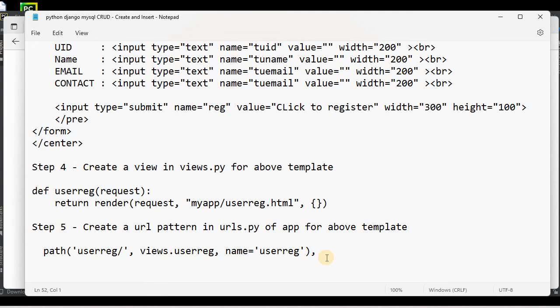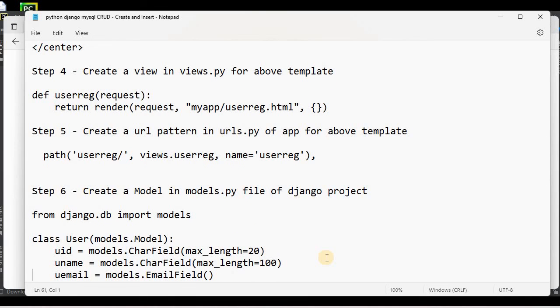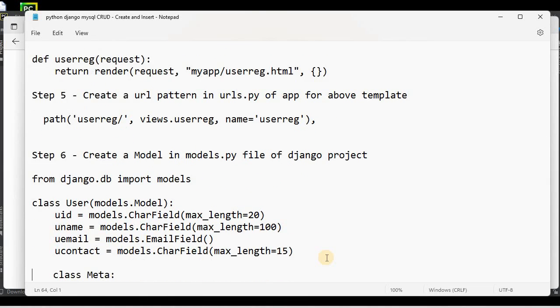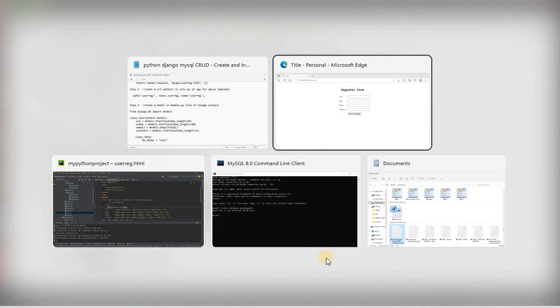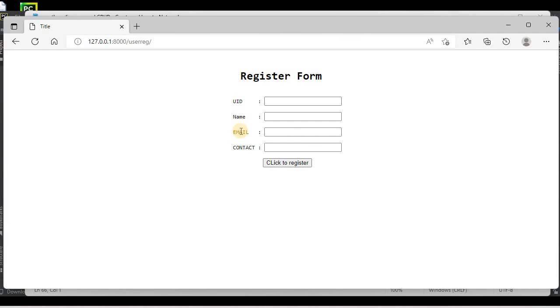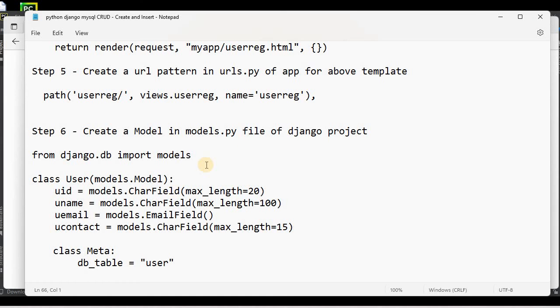The next step is to create a model in the models.py file of the Django project. Basically, this is the creation of the table. So accordingly, we have four fields: UID, name, email, and contact. I want to have one table in the database with these four fields: one UID, one name, one email, and one contact. So accordingly, we need to create a model class in our models.py. Before creating the model class, we need to import models into the models.py.